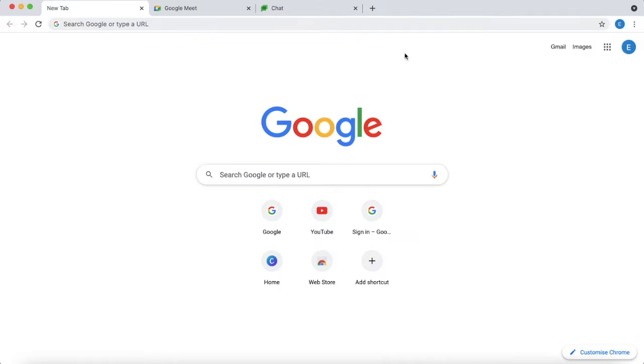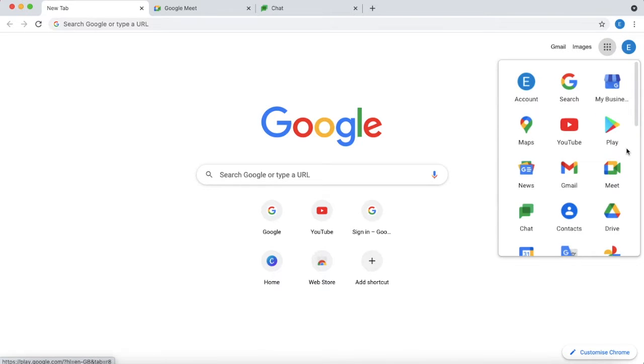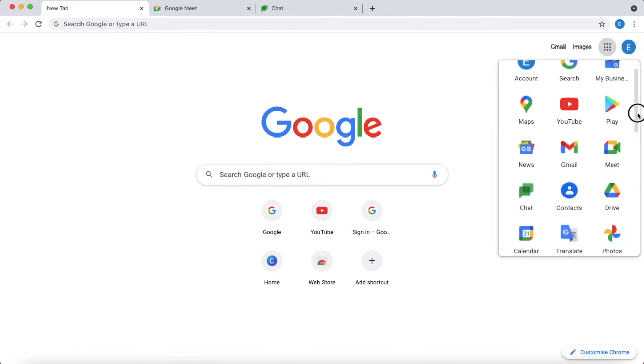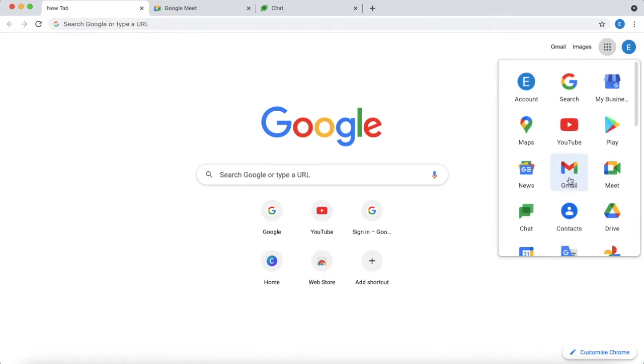Then you have other software like Gmail, which you can use for your communication needs on email. So this is the software you may mostly have already used.